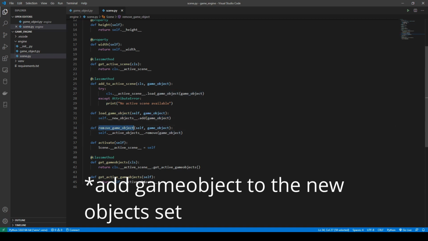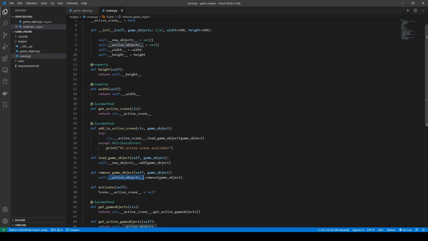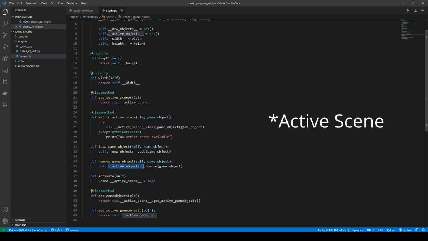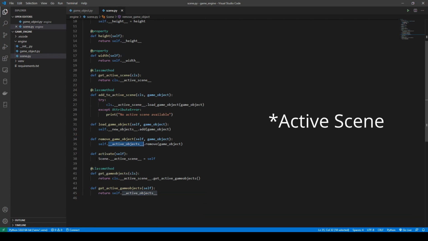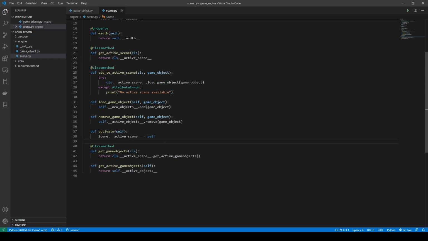There will be a method called remove game object, which is just going to delete the passed game object from the active objects which are part of the currently active game loop. Then there is an activate method which is just going to assign this object to the static property of the scene. Then there is a method called get game objects.